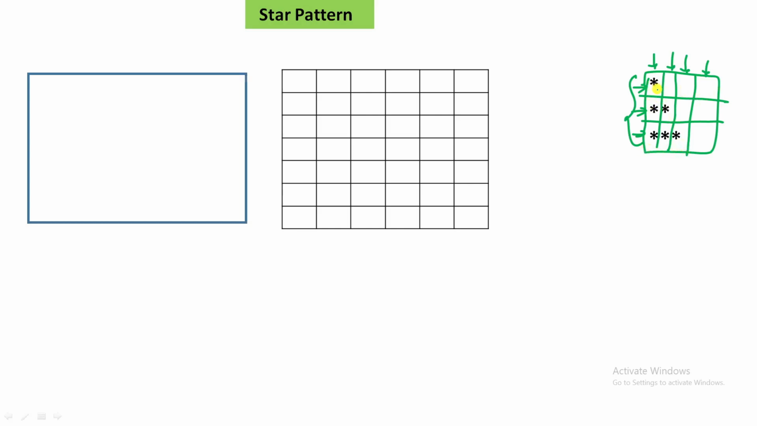Now it does not mean that you have to print 3 rows and 3 columns every time. It can be like this. So how many rows are there? 4 rows. And how many columns? 1, 2, then this is the 3rd column, and this is the 4th column. So 4 rows and 4 columns.